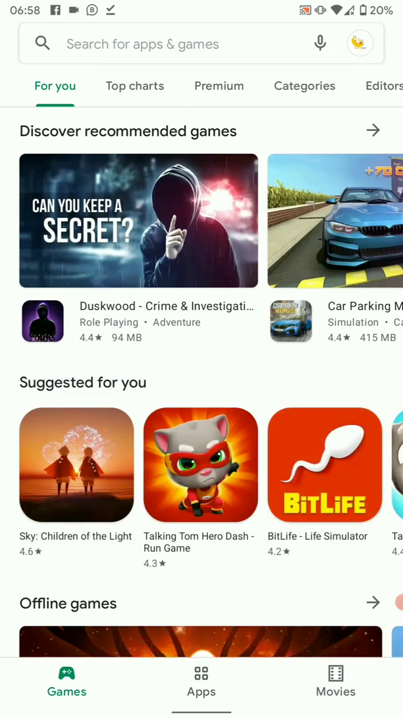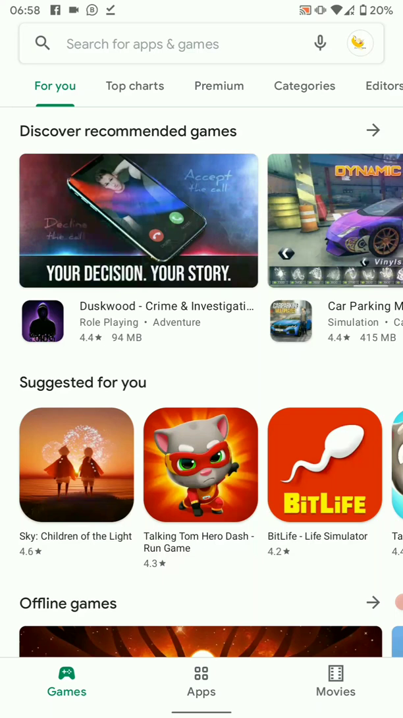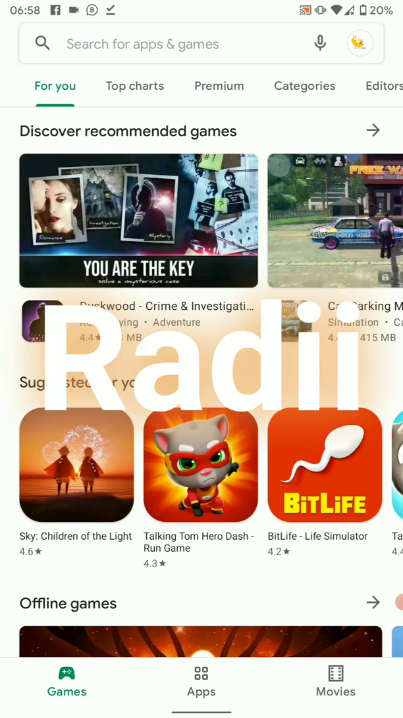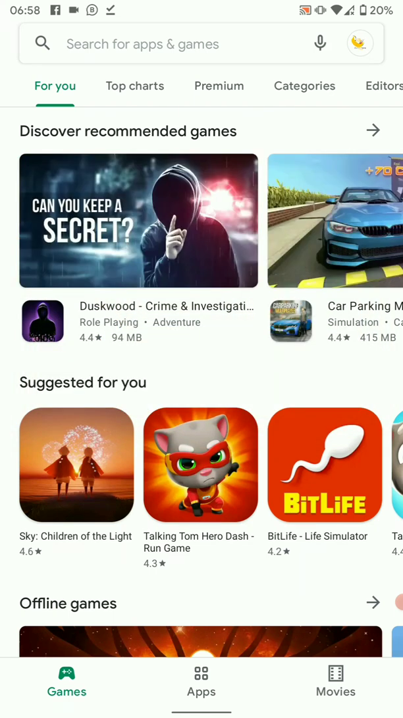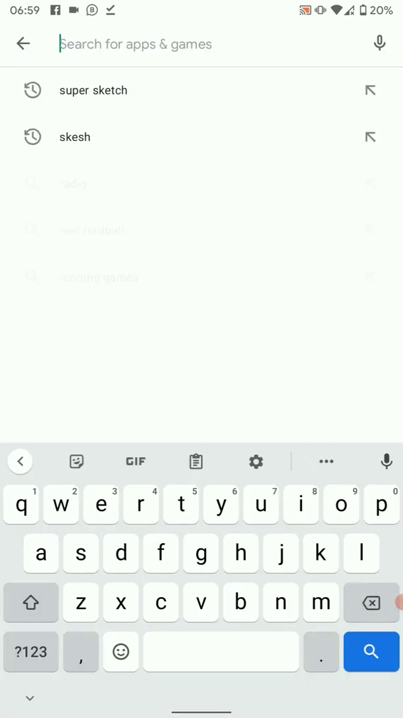Hello friends, in this tutorial we're going to learn how to design UI using Radii. So we want to get the Radii app from Play Store. Just open your Play Store and type Radii.